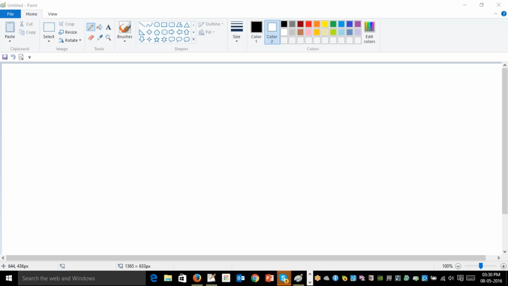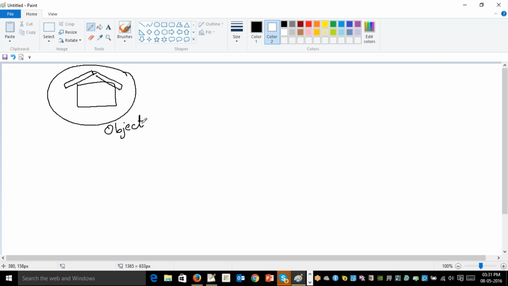Think about this situation. Two examples I'll give. This example is very important. Later I'm going to correlate the same example with Java. Now, I have to construct one house. Before I construct this house, can I call this one object? It's a real world entity. This house as an object which is a real world entity.